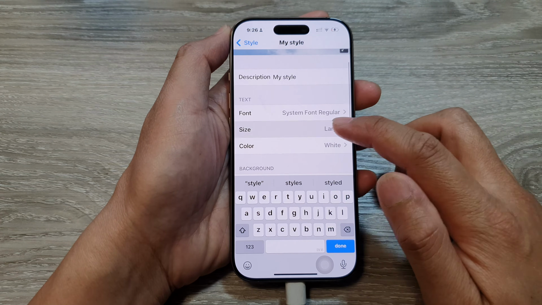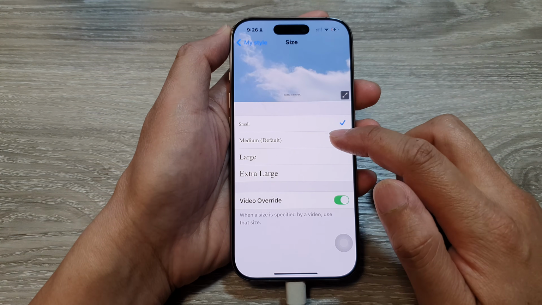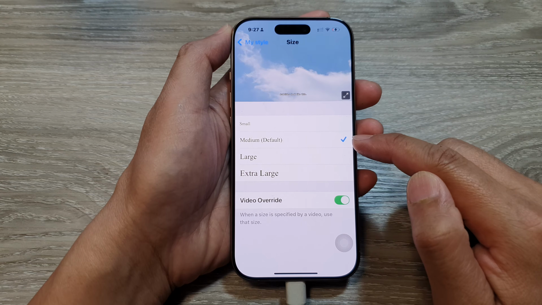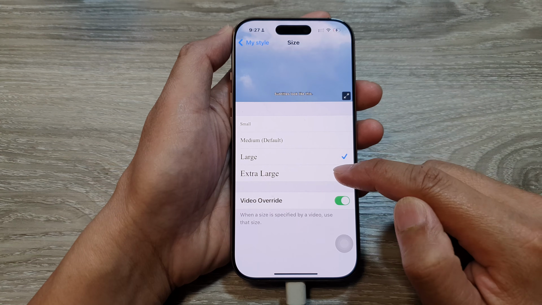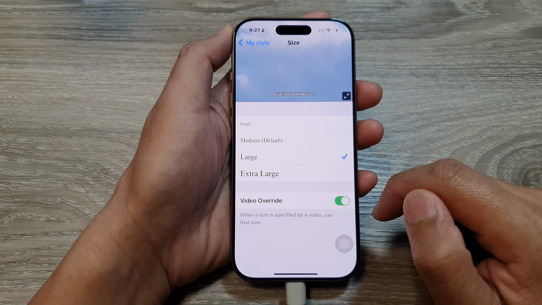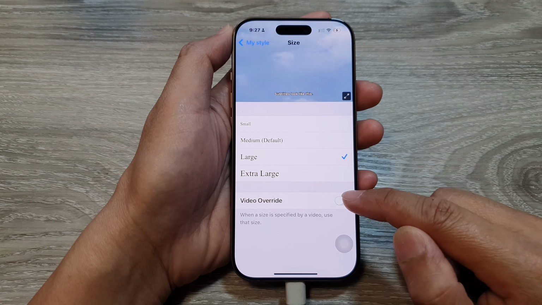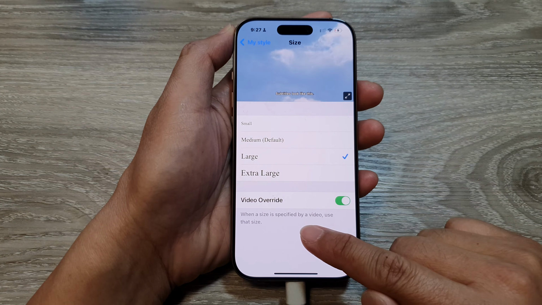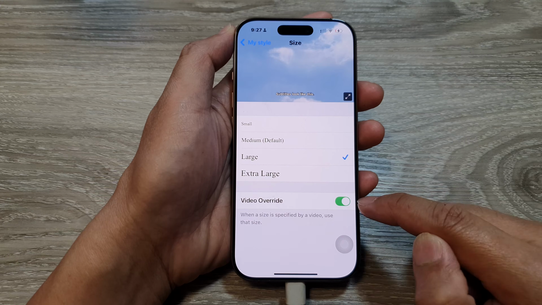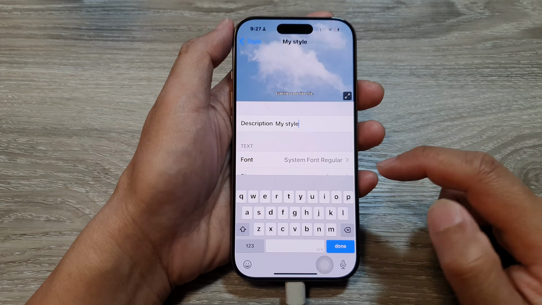Next, we can go down and select a size. So we've got small size, medium size, which is the default, then you've got large and extra large. And here you can also turn on Video Override. When a size is specified by a video, use that size. And after that, you can go back.